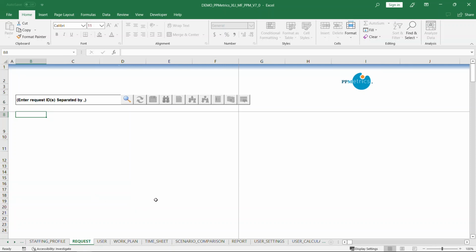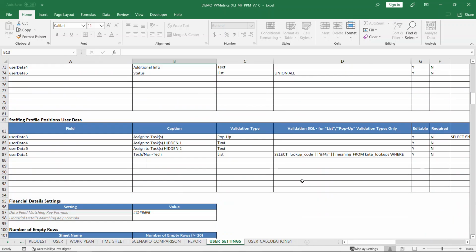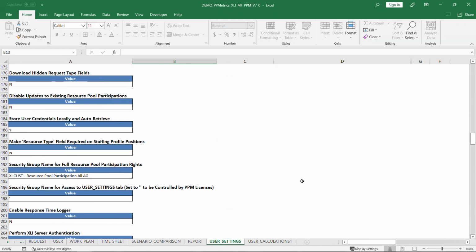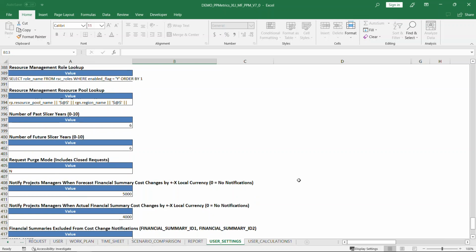So the first thing to do is that I'm logged in as an admin. I can actually enable the purge settings. I'm going to go ahead and do that by going to the user settings tab and enabling the proper parameter. I'll jump back to my request tab.